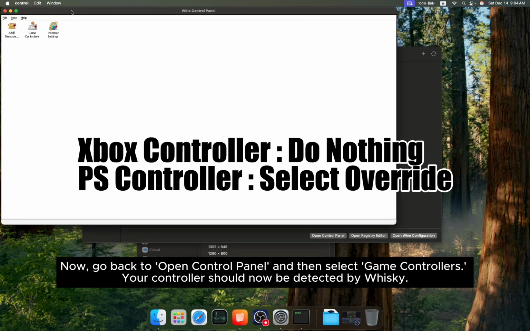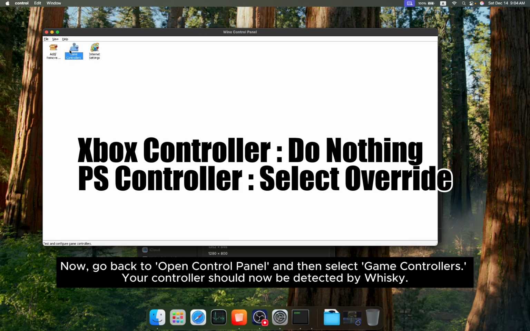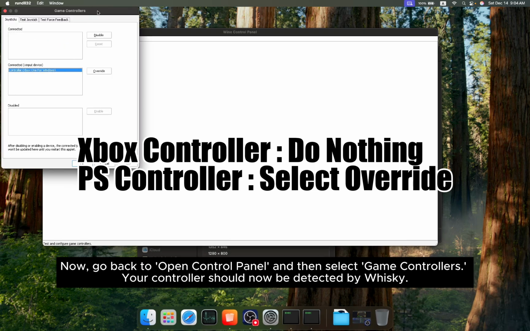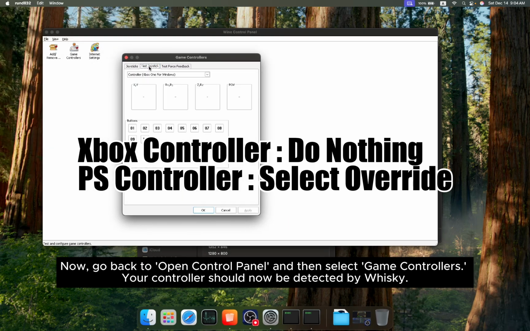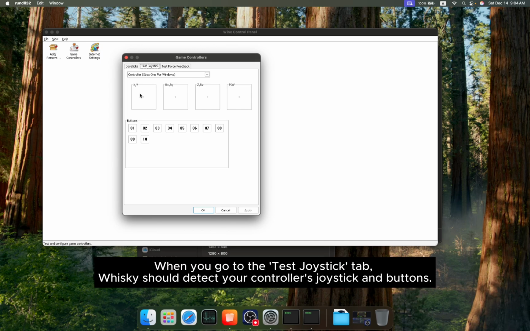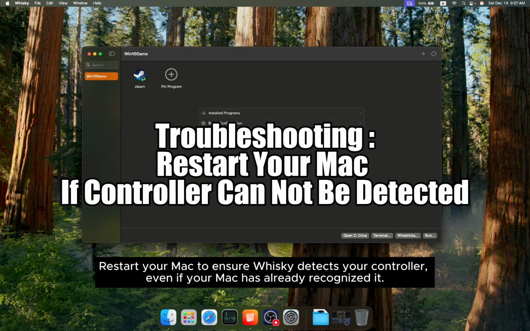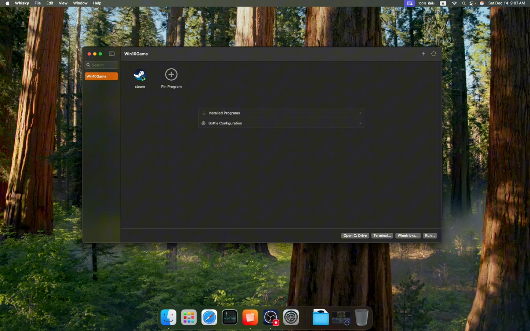Now, go back to Open Control Panel and then select Game Controllers. Your controller should now be detected by Whisky. When you go to the Test Joystick tab, Whisky should detect your controller's joystick and buttons. Restart your Mac to ensure Whisky detects your controller, even if your Mac has already recognized it.